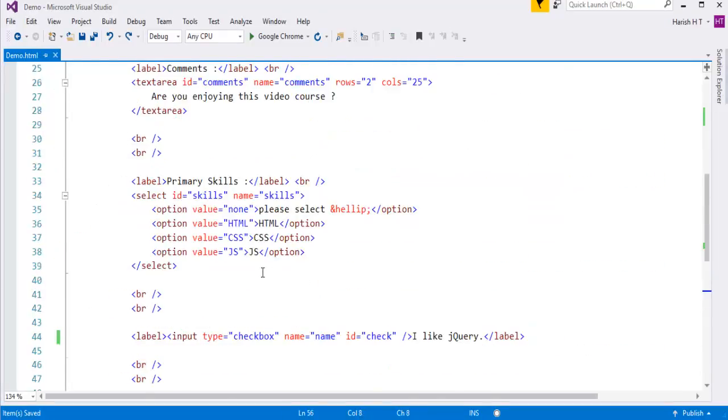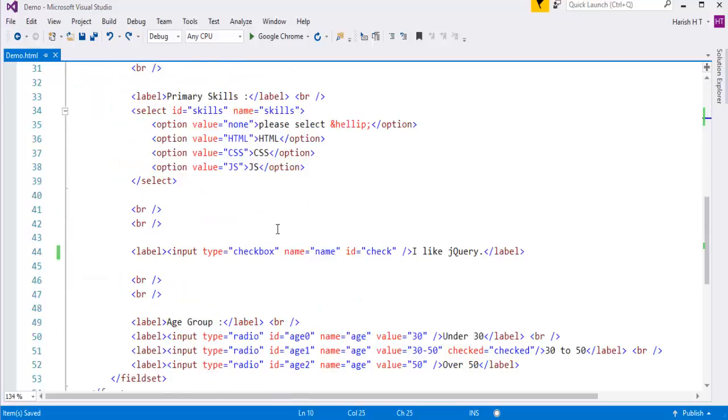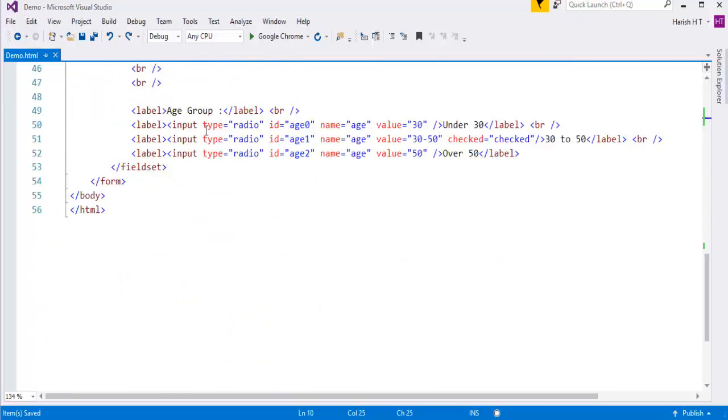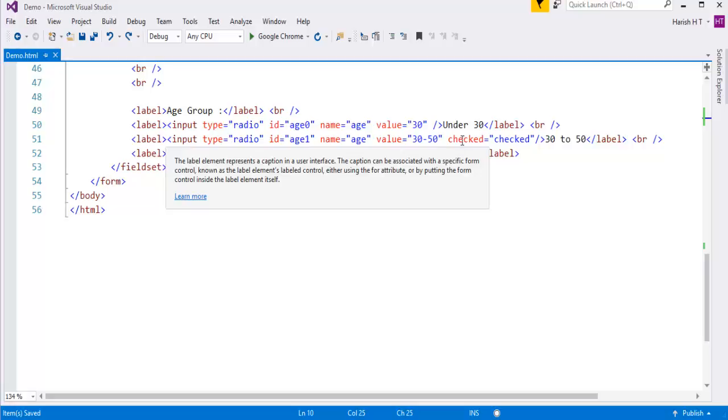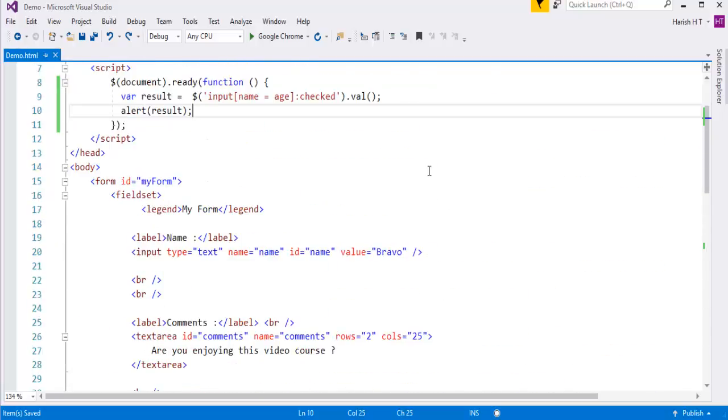What I'm doing here is telling it to select the input element which has the name age. So it's going to select all the three. To the middle one I've specified the checked, and the value is checked. So it's going to select only the input type radio element which is having checked, and it's going to return that value.